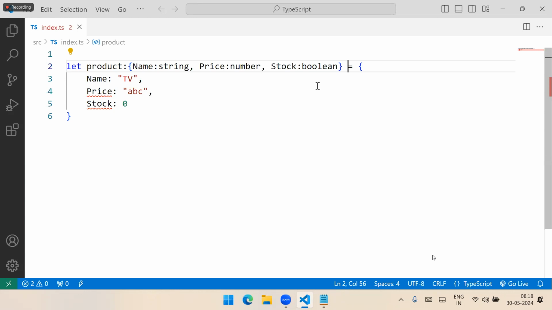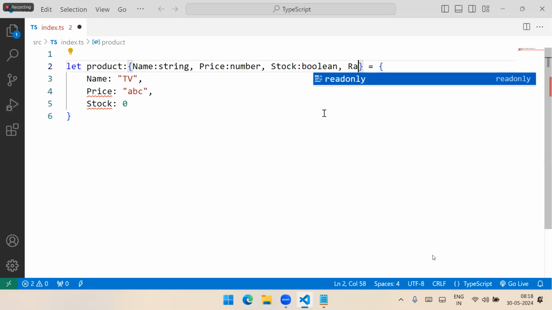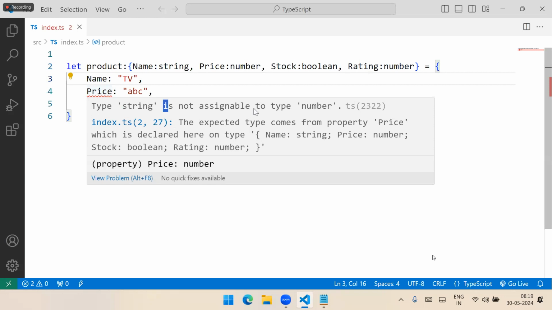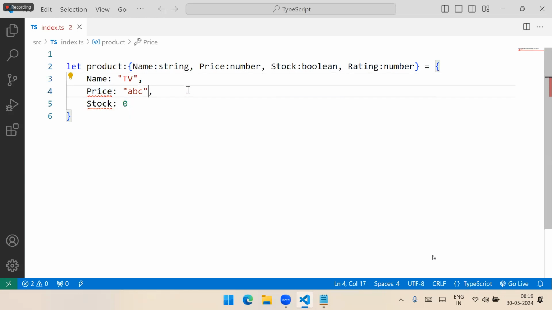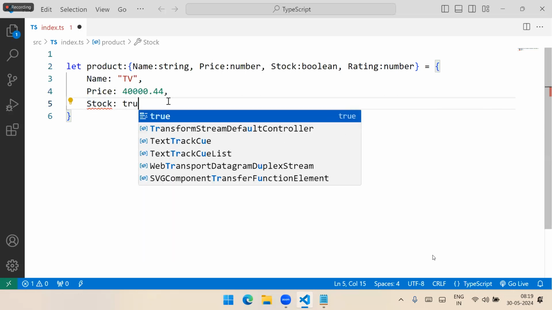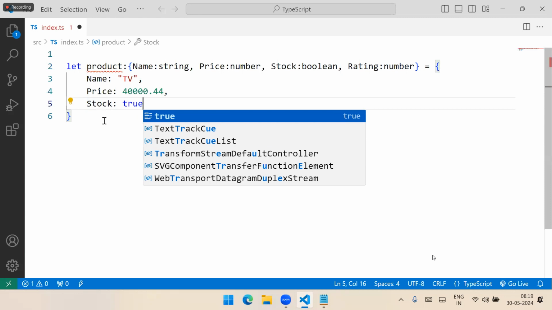Now price and stock are invalid. And one more, I want rating as number type. Suppose you can have an object in object also, I will tell you. Now observe here, first one satisfied. Price is a number, but you are not defining as a number. String is not allowed. Okay, we will assign a number into this. Stock is a boolean. You are using a number, then we will put a boolean. Okay, now product has an error.